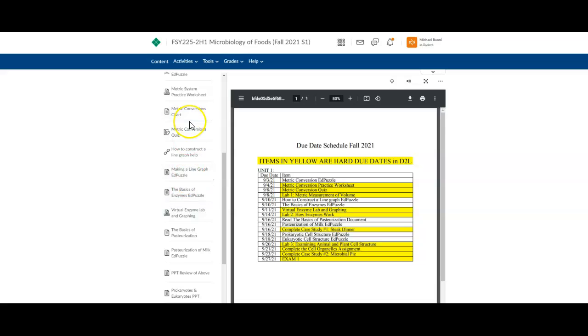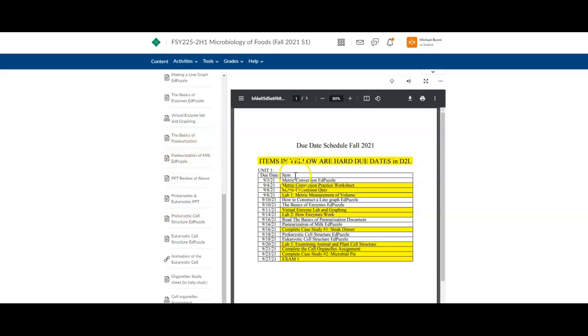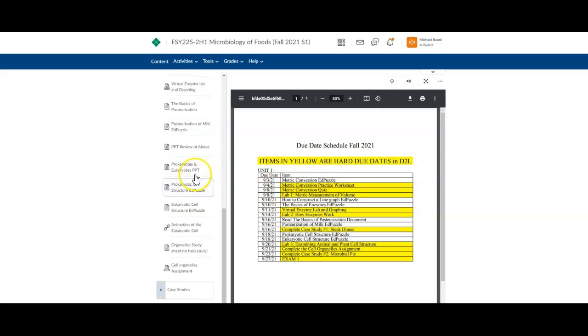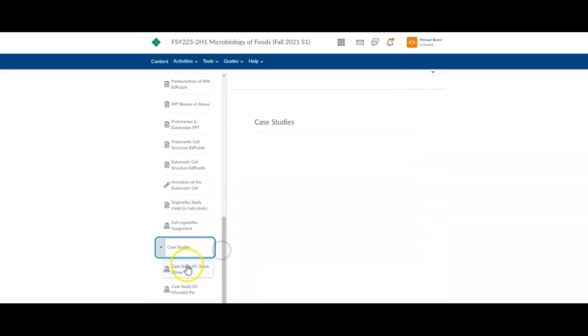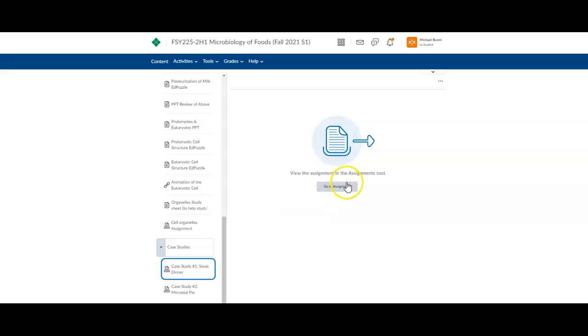So you literally follow these things all the way down, and whichever ones have due dates, there they are. There's a couple things that are called case studies. And you can see here that we have a couple case studies. Here's one on steak dinner, and the other one is on microbial pie. So you can see here steak case studies. There they are. And you literally go from there, and you go right to the assignment, and you do them there. The last thing, of course, is the exams, and when the exams actually would be.